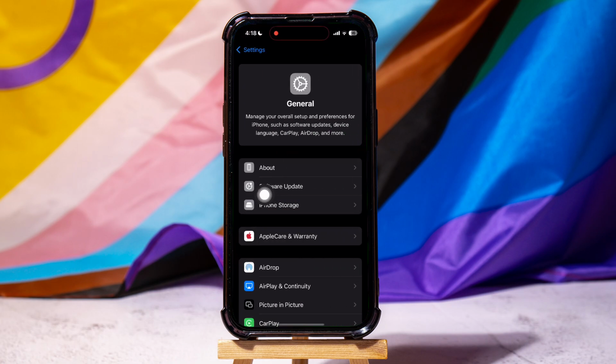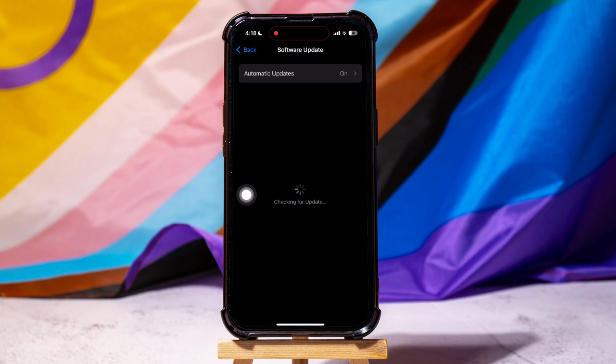Go to Software Update. You can check for updates on this page. The screen will display the currently installed iOS version and whether an update is available. As you can see, your iOS is up to date. If an update is available, you can choose to download and install it immediately or schedule it for later.